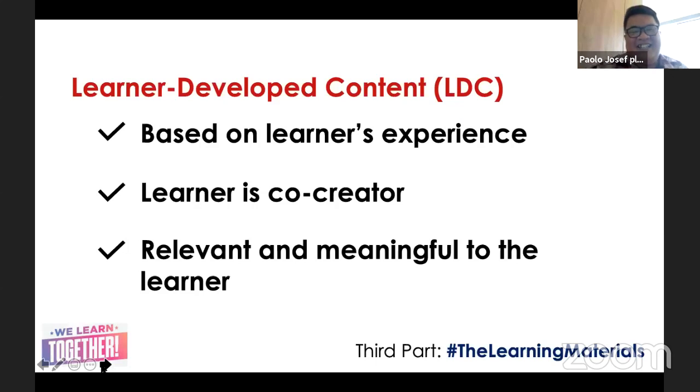Okay, yes. So we have to focus on learner developed content, or LDC. Everything that is relevant and meaningful to the learner must be included in our lesson. So that they can value it, we have to contextualize and localize the material so that they can benefit from it. Also, as part of learner developed content, we are aiming for our learner to be our co-creator.